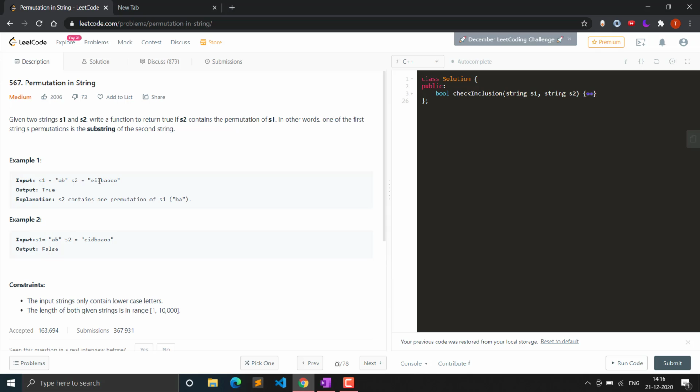You can see the s2 in this example. s1 is ab and s2 is eidbaooo. We have to return true or false depending on whether the first string is in the second string as some permutation. AB is one of the permutations, and it can also be written as BA. So we need to check if AB or BA exists in s2 as a substring. Here you can see BA exists. So BA is a substring of s2, which is also a permutation of string 1. That is why we will return true.